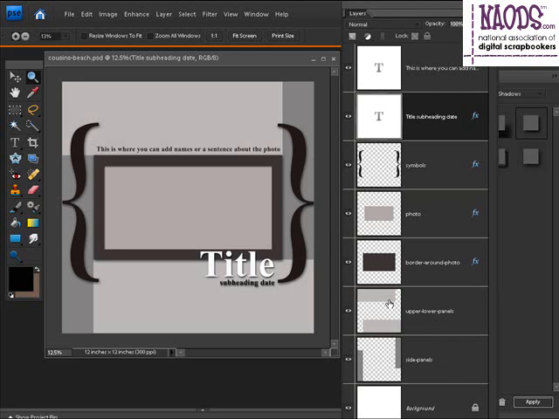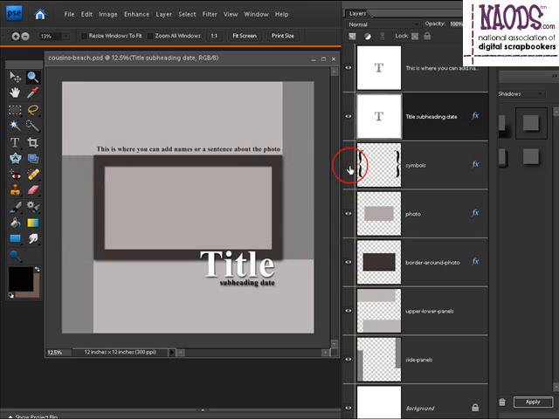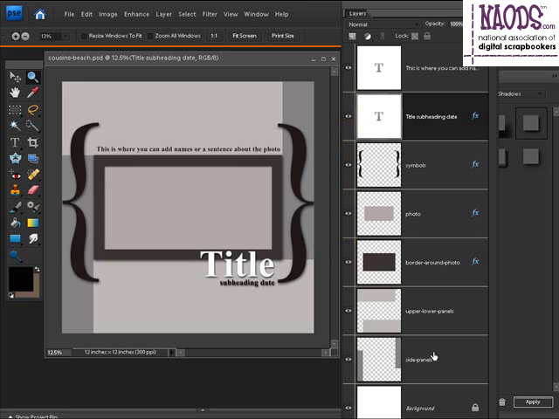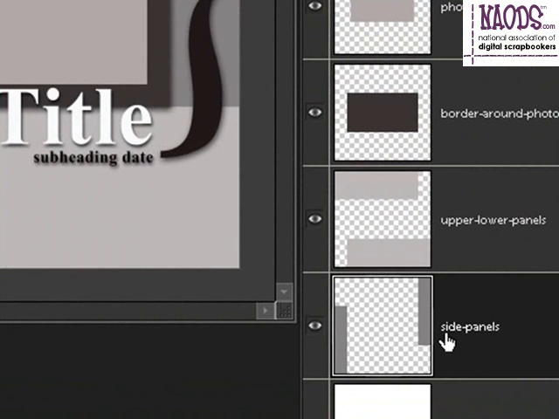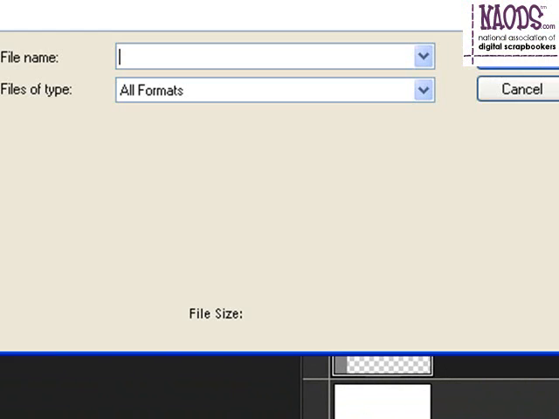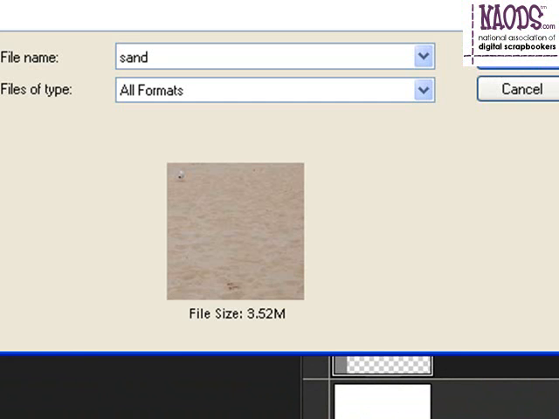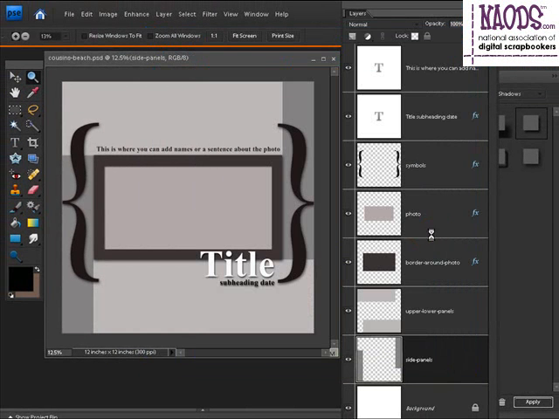This is comprised of different layers. If you notice, I'm going to turn on and off these layers, and that's where we're going to be putting some of our pages. Now I will go to my very bottom layer, which is the side panels in this template, that is, and I'm going to go ahead and File and Open. I'm going to open up the page that I want to use for these side areas. So I took a picture of sand, so I'm going to open up that.